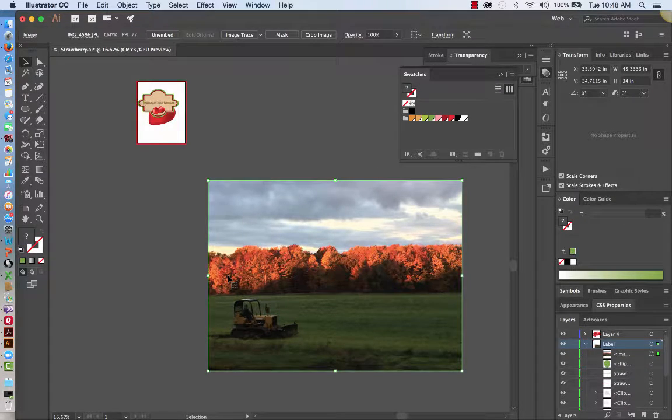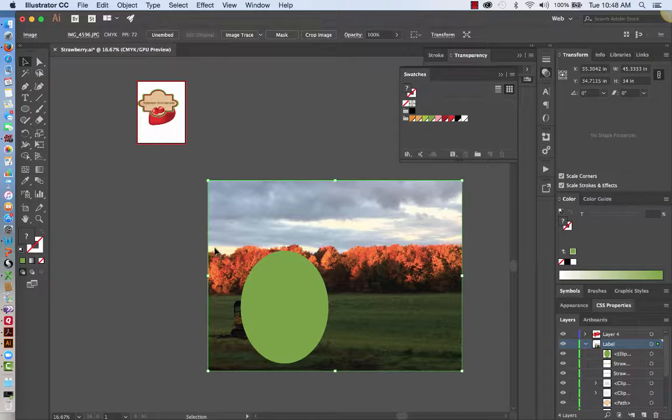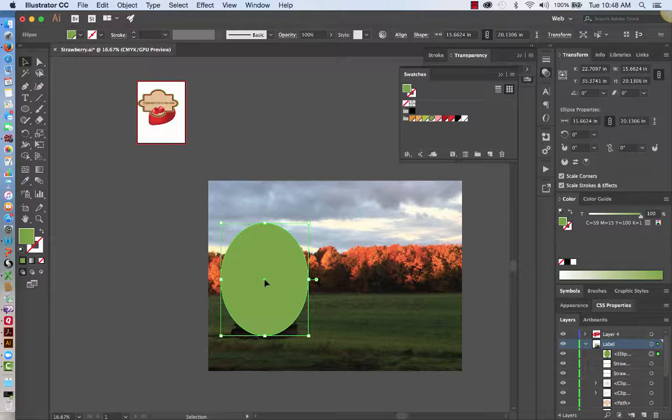Alright, so the oval is lost behind the image. I could do one of a couple of things. I could go over into my layers column to find it, but instead I've got the image selected. I'm just going to go to Object, Arrange, and Send to the Back. And you'll see my oval in place in front of the image that I'm going to create the clipping mask around. I'm going to make the oval a little bit larger.